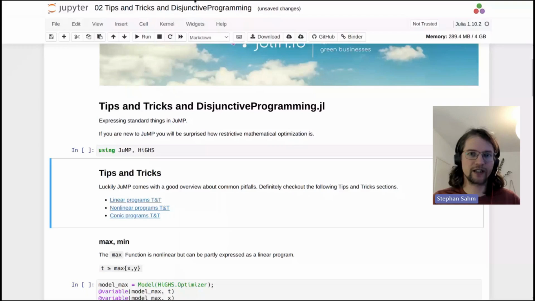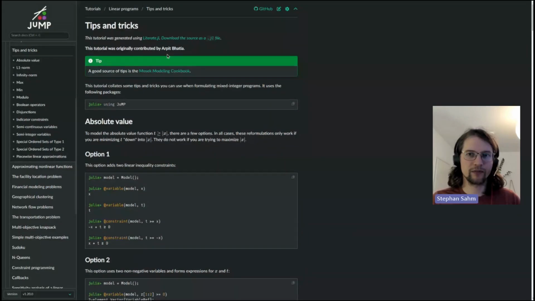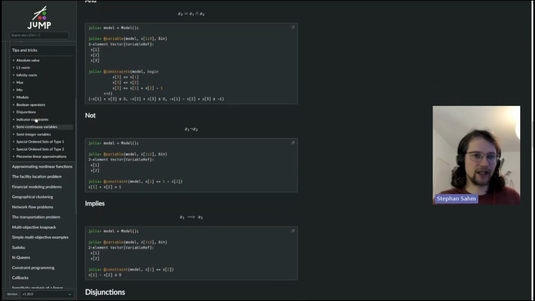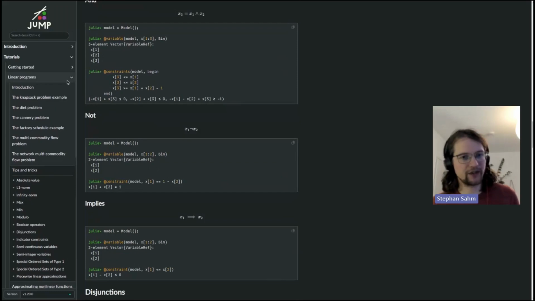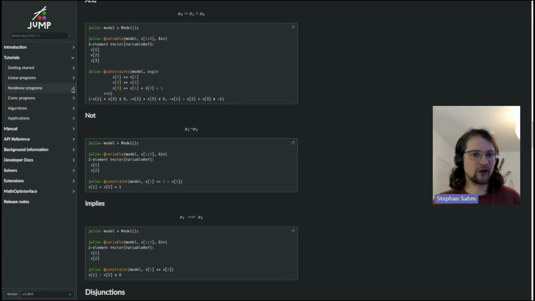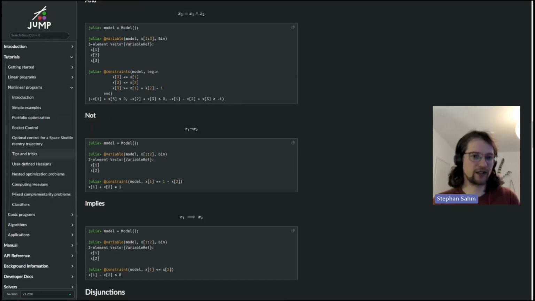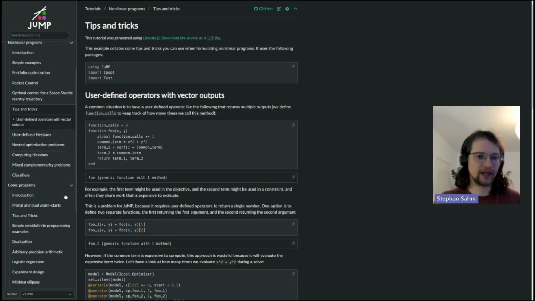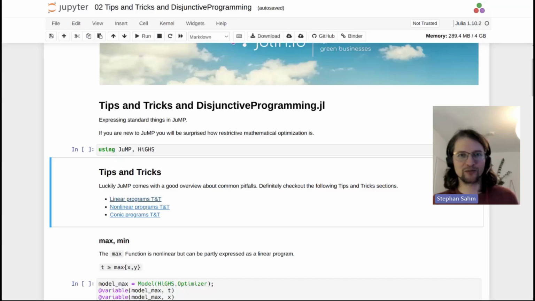Opening the first link, this is actually the richest, where you have many different things mentioned which you would like to translate to JuMP: absolute value, L1 norm, infinity norm, max, min, modulo, etc. This is the tips and tricks section if you look into the left side menu of linear programs. And the same for nonlinear and conic programs. I gave the link to you. They have the tips and tricks section, which you might overlook in the beginning, but I think it's very important to see where your intuition might not actually be valid for JuMP programs, and for conic programs similarly.